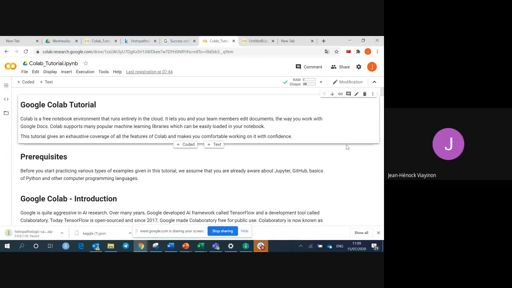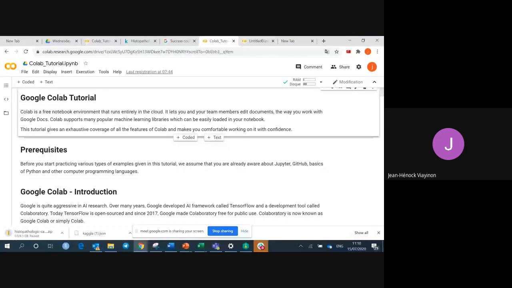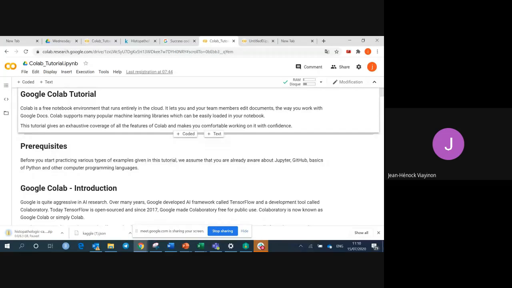It also integrates Python directly, so you can run Python code from here, exactly like we can do with Jupyter Notebook. You can also provide documentation, which we'll see later. This tutorial gives you an exhaustive coverage of the key features of Colab and makes you comfortable working with it.